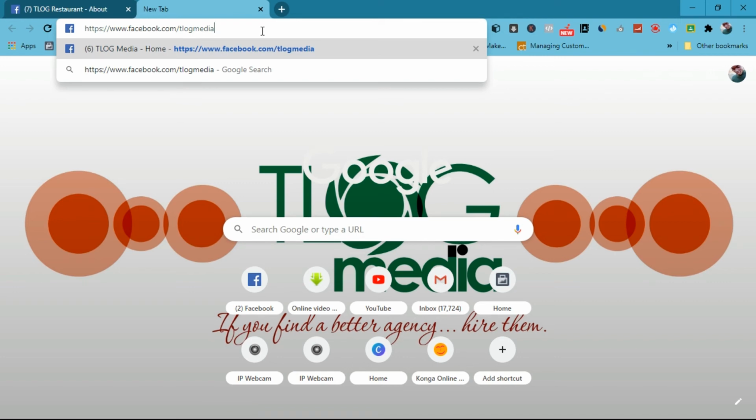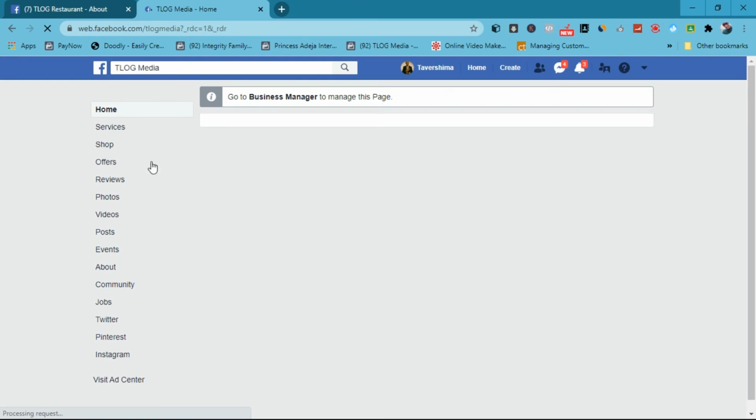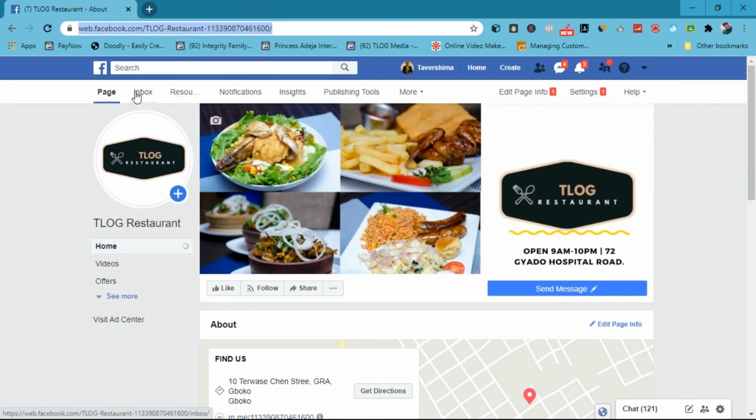When you hit enter, this takes you straight to my business page. All right, so that's it. TLOG Media, that's my business page. So what we are trying to do here is make the URL of TLOG Restaurant look like this, or the URL of your business look as smart as TLOG Media's.